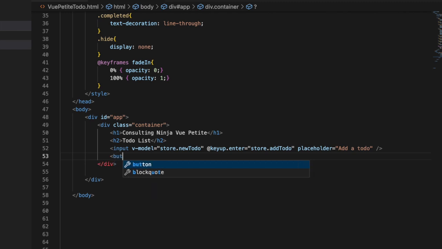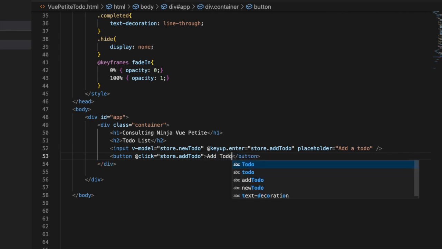That's also pretty cool. So here we're making a button, @click. This is how you do the clicks when you're binding them to a store. And we're going to do store.addTodo like that. And then just say add to do. Now we are going to make our list.